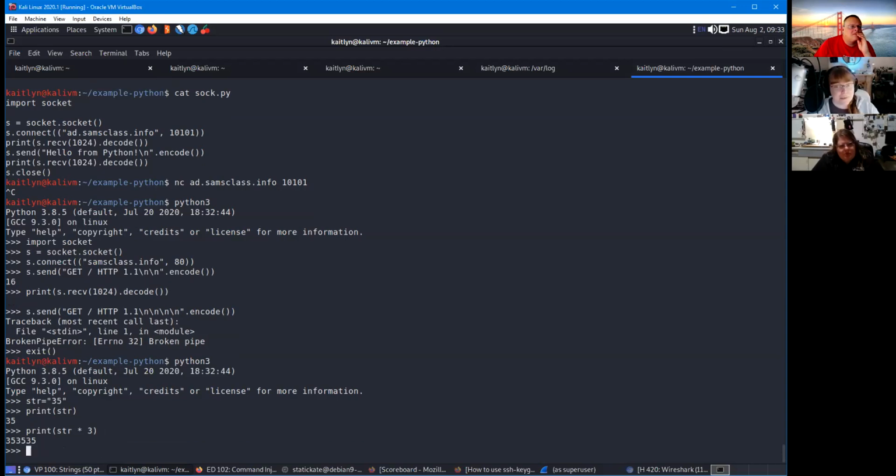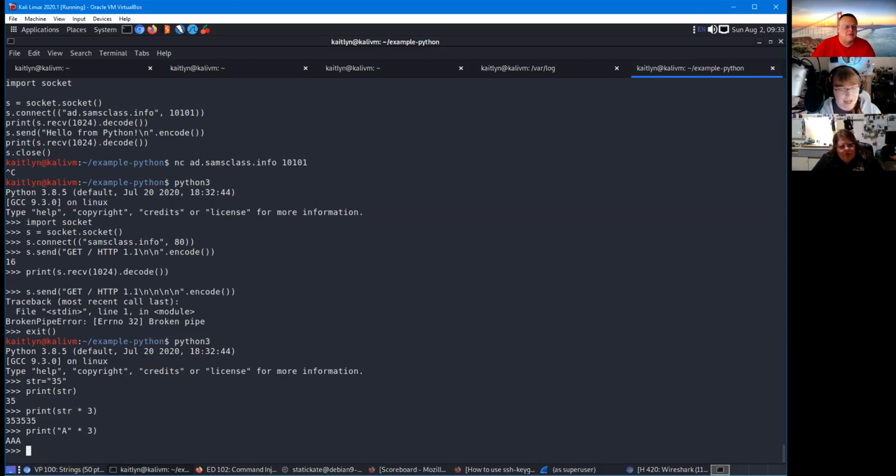What's going on? Because this is a string, it treats it like any text. So if I were to do print a times 3, we're going to get 3 A's. That's what's going on. So we need to somehow convert that string into a number.